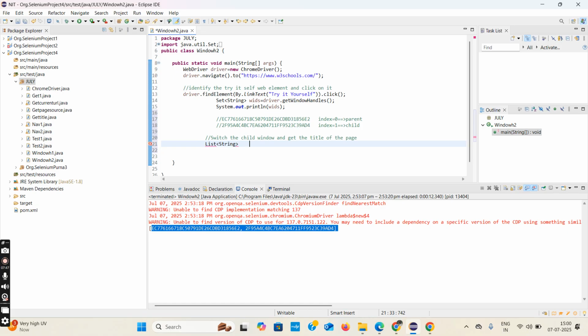Okay. Next, the child class object like windowIDs. windowIDs equal to new, we are creating the object, and ArrayList. Okay. ArrayList.